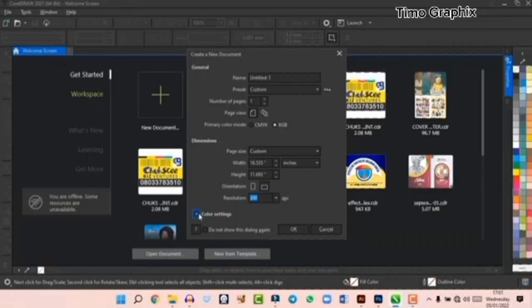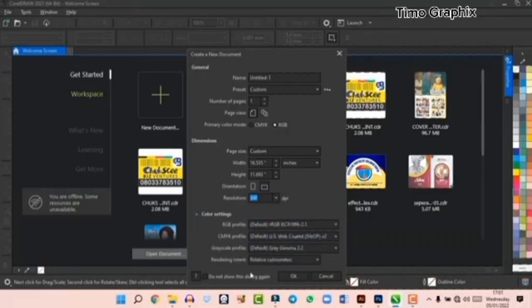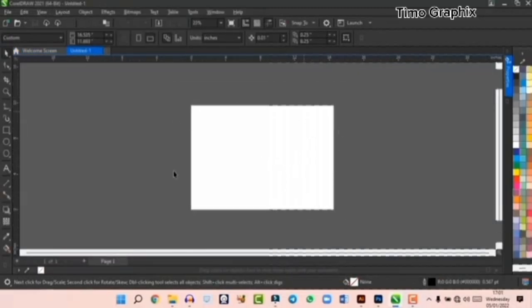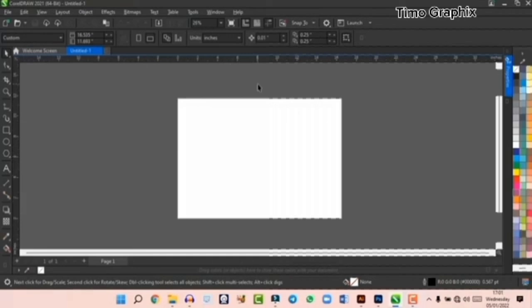The next thing you see is your color settings. At this point, you just have to leave everything on default. You don't have to change anything here, just leave everything on default and hit OK. Once you do that, it opens up this page just like what you see here, and this is what all the bars look like in CorelDraw. I'm going to explain them one after the other.